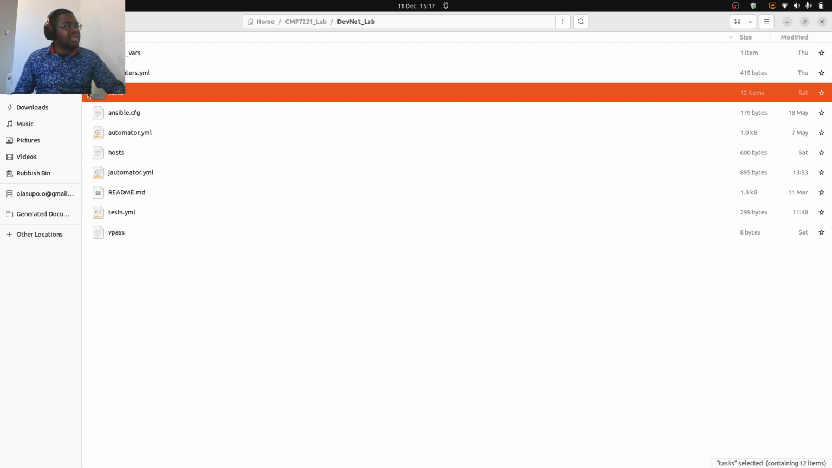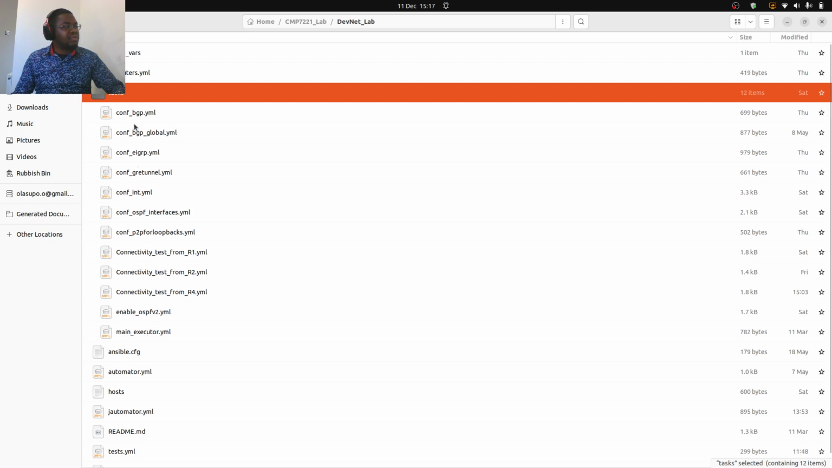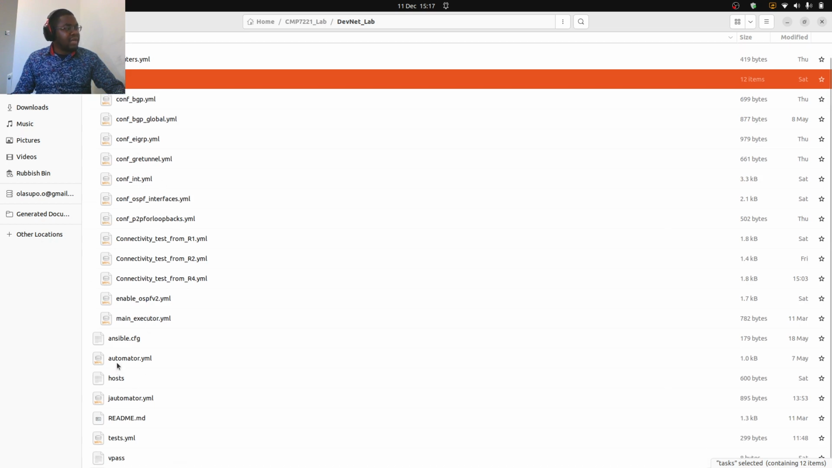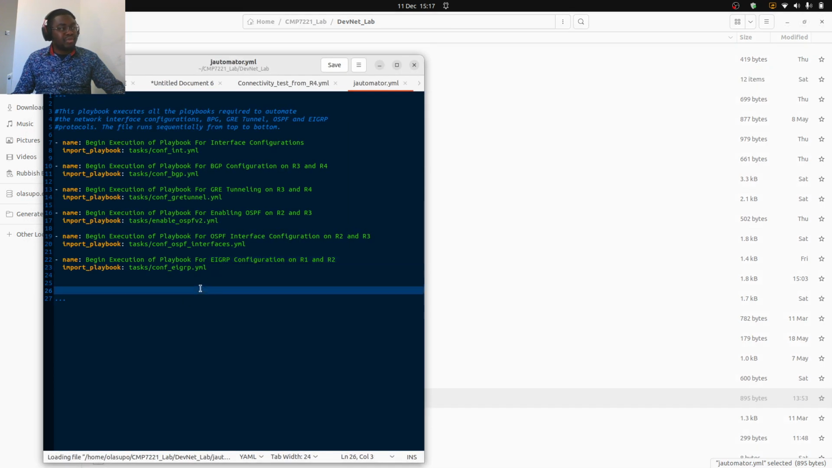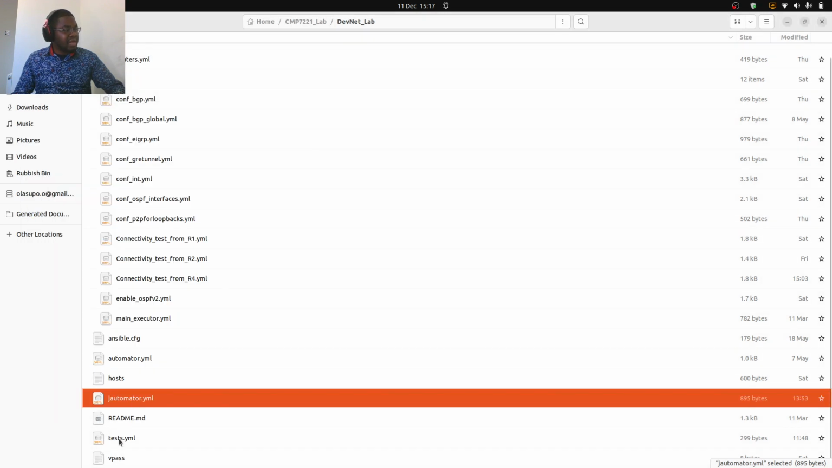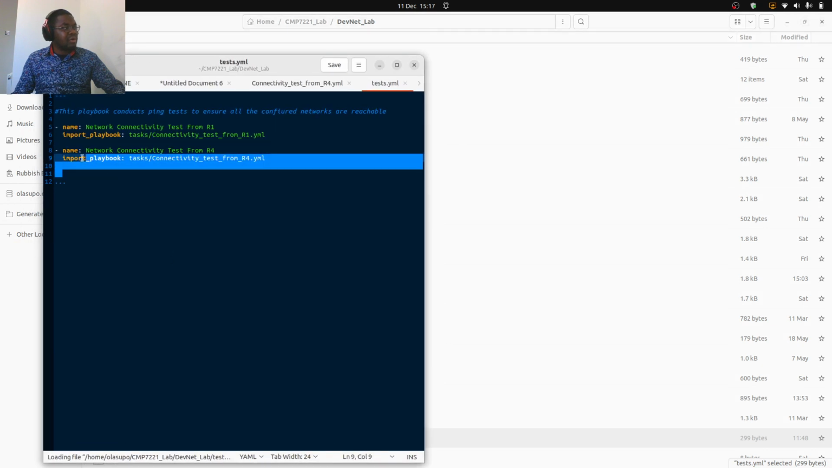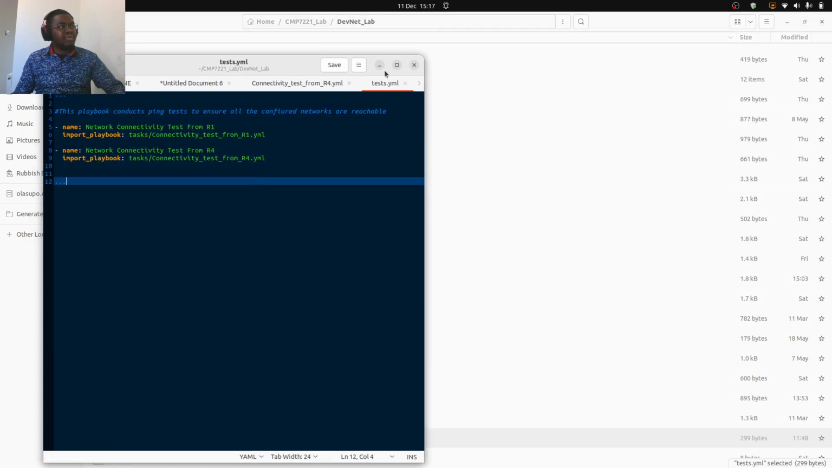Now, in the tasks folder are the playbooks to be executed, and over here is jautomator.yaml, which is the deployment script. All right, so this is the deployment script that will be used to configure the network, and over here is the test script that will be used to test that the configuration of the network is okay.